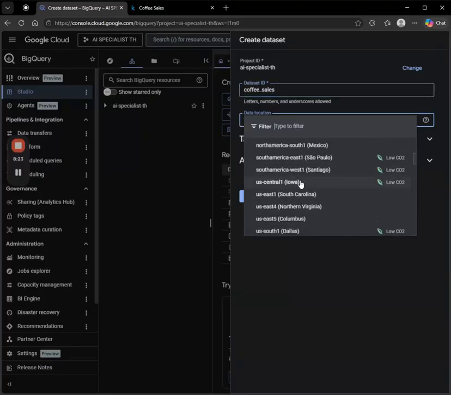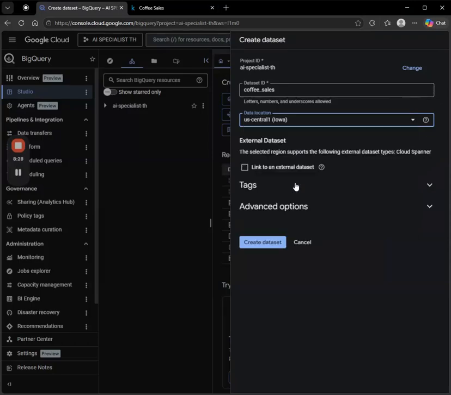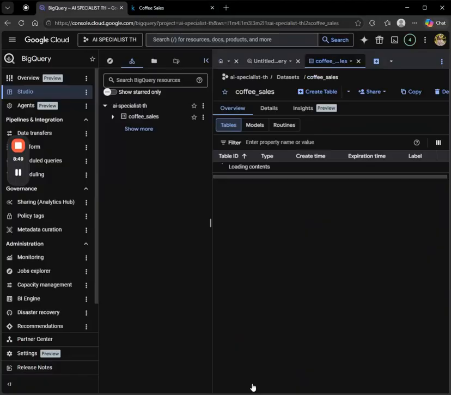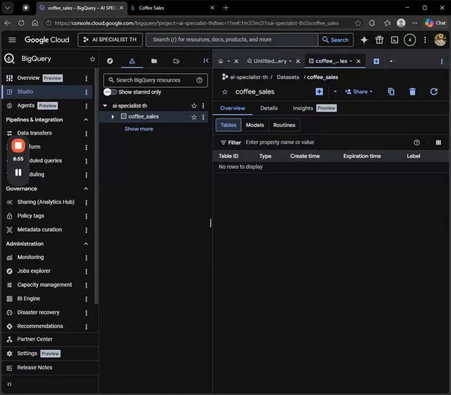We're going to be working with what Mr. Morfeo was working with last time, which is US Central 1, Iowa. From there, we are going to create a data set. We're going to leave everything else default. So let's create a data set. Immediately, you're going to see our data set has been created. There we go, coffee sales. It has appeared under our project name in the Explorer panel.